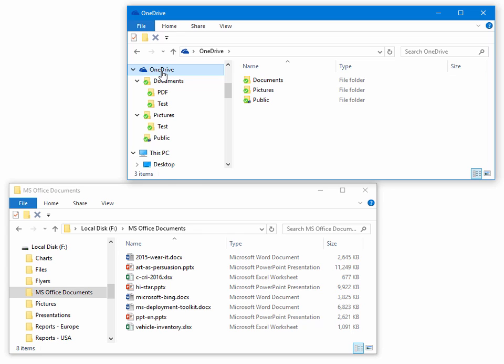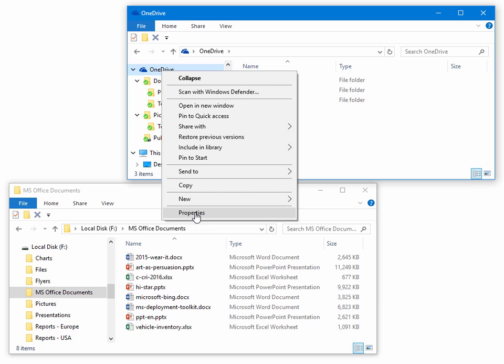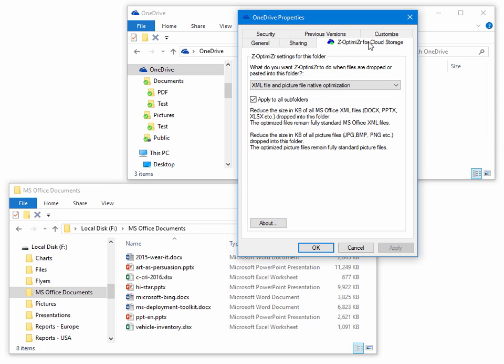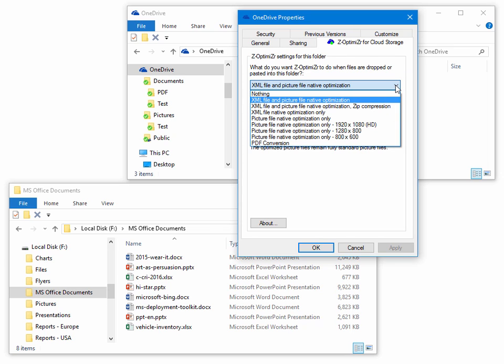Select your Microsoft OneDrive folder and do a right-click Properties. Then click on the Z-OptimiZr for OneDrive tab. The Z-OptimiZr configuration panel enables you to specify how Z-OptimiZr will process the files dragged and dropped or copied and pasted into this folder. Simply click on the drop-down list to display the available choices and select your preferred one.